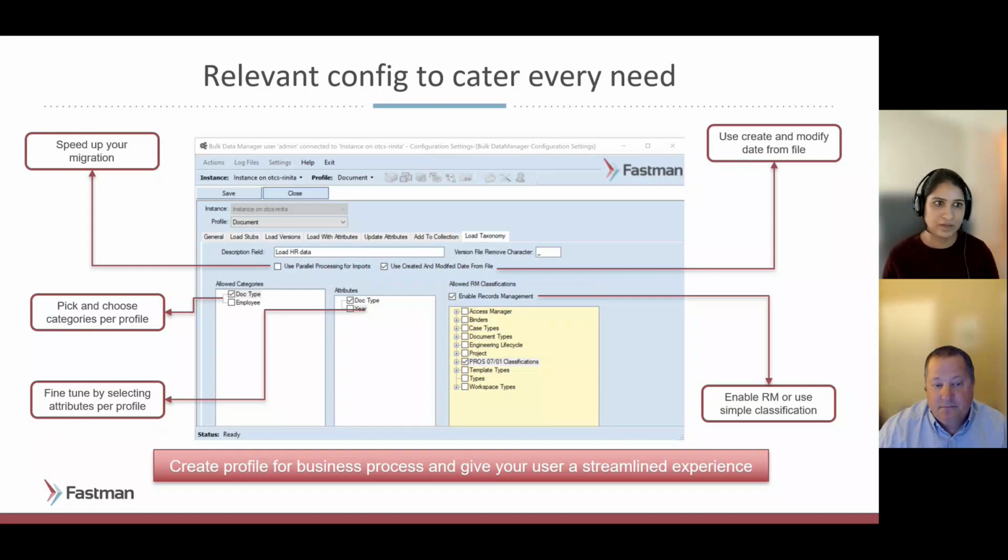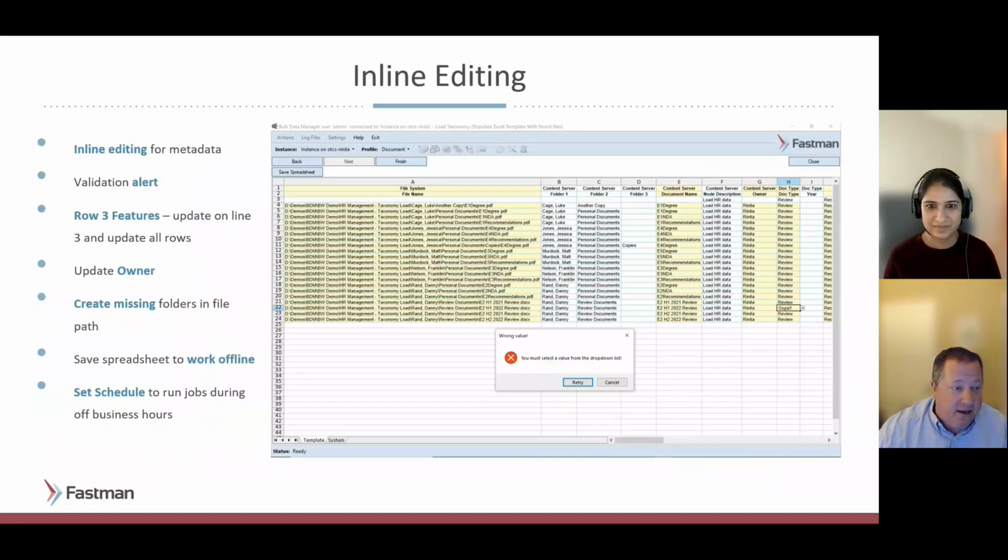If you want RM, you can enable RM. If you don't want RM, don't enable it, right? And that gives a very unique experience to the user when they do the migration, and it's all out of the box. So you really don't need to think about, hey, how do I do this? It's all part of the product. Perfect. Thank you. Yeah, great points.